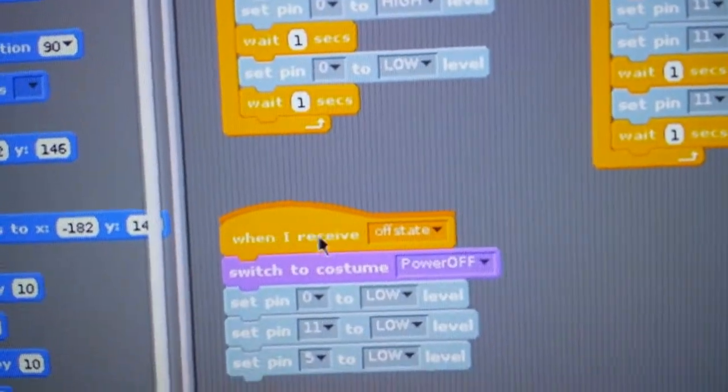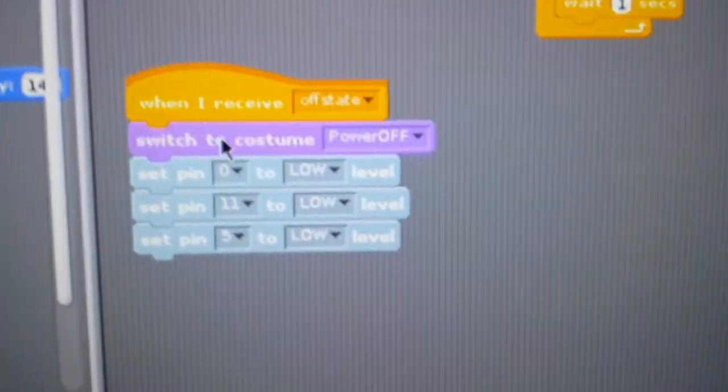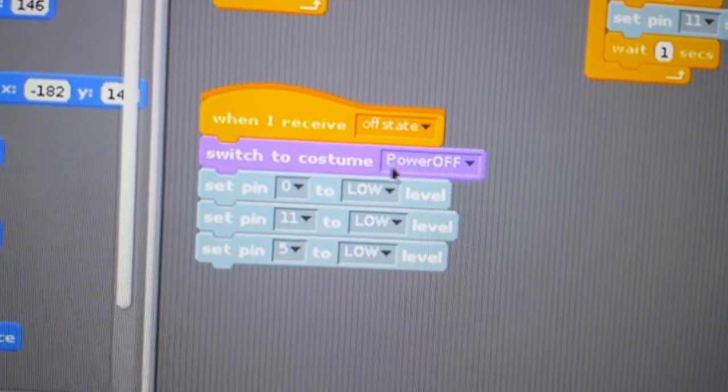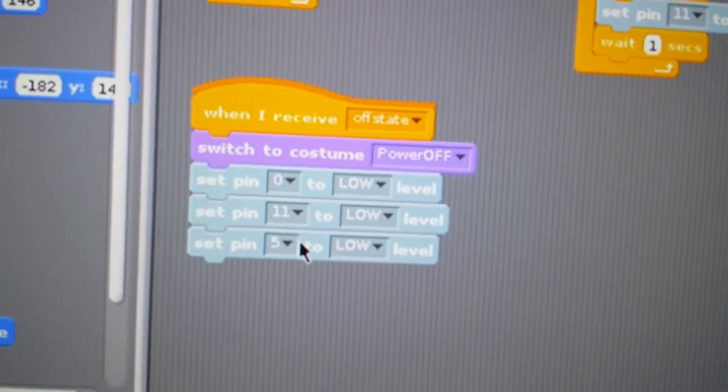Again, when I receive off state, at the end, when the off button is pressed, when I receive off state, switch costume to power off, and it's also turning all the pins to low.